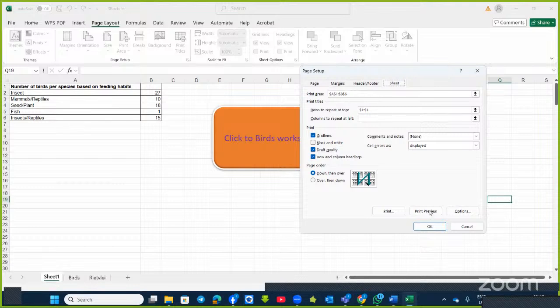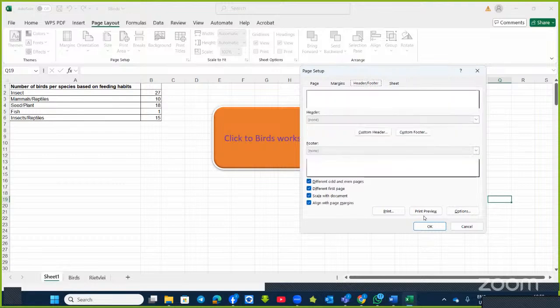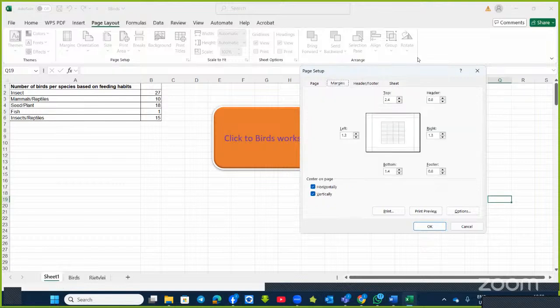When you are done, you can preview your page and check how your page will look like. So basically, this is the page setup, how to change the margins, how to change the orientation, and then how to set the header and footer, and also the sheet tab. So when you are done, then you click OK.